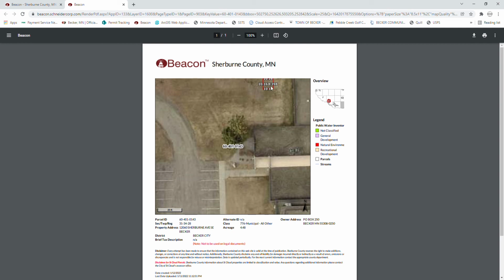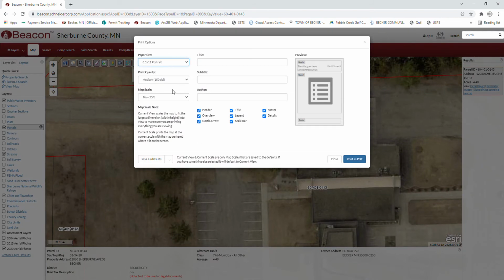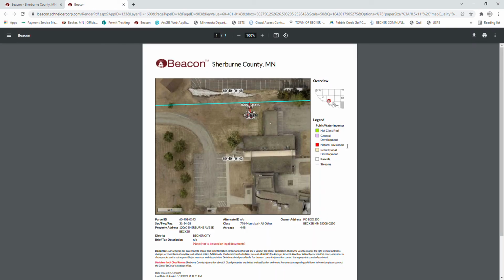You can't even see the measurements out to there. Generally that's going to be what you want to do, but you may have to adjust it this way. So I'll go back and show you how to adjust it there. So we'll go back into the print setup again. And I'm just going to take this out and I'm going to say 1 inch is 50 feet. Print as PDF. All right, so now you can see there's my property line. This is going to be what the planners are going to want to see.